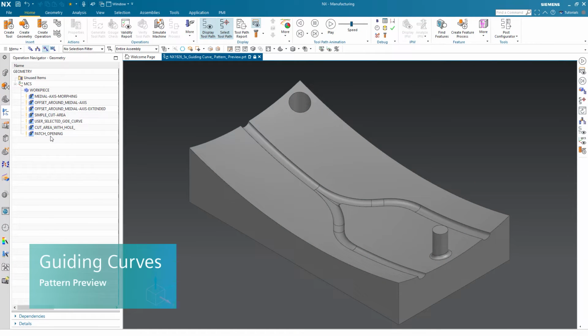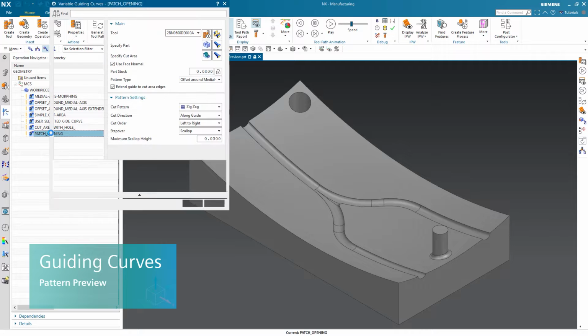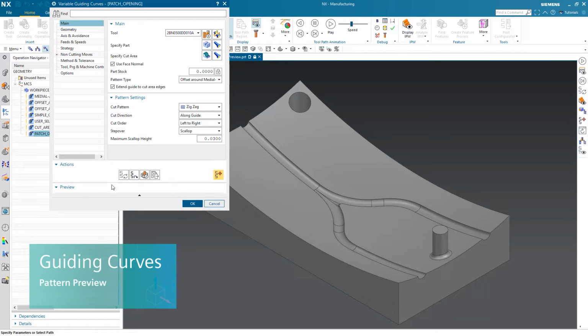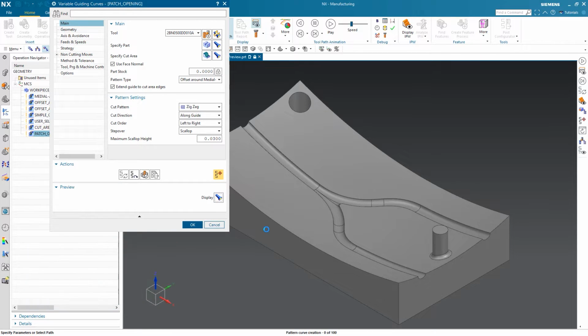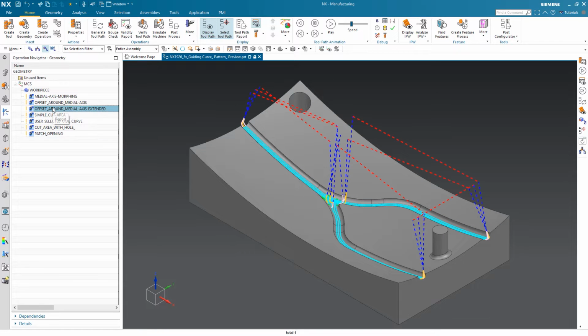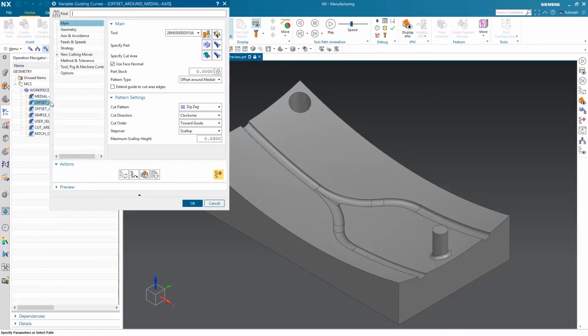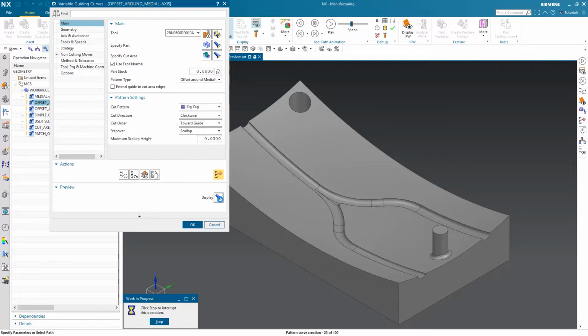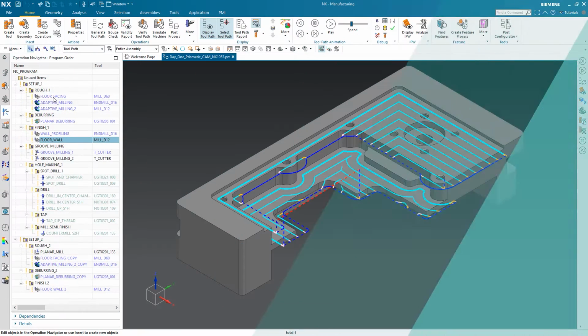Sometimes it can take a couple of iterations to get the right toolpath with guiding curves. Maybe you have to adjust your curves a couple of times so that you get the desired results. This is why we now allow a pattern preview that you can use to see how the pattern will look after the generate. And this will just make it much faster to iterate until you get the desired result.